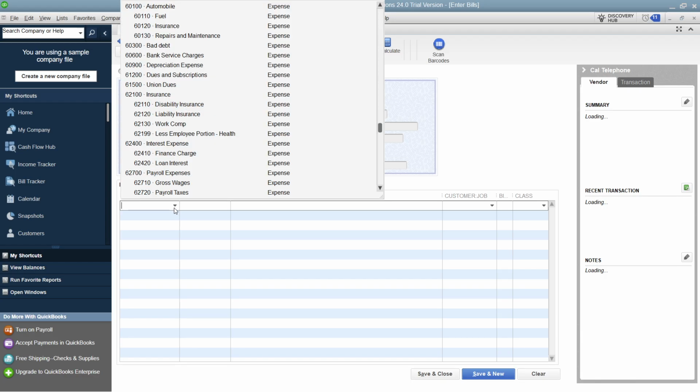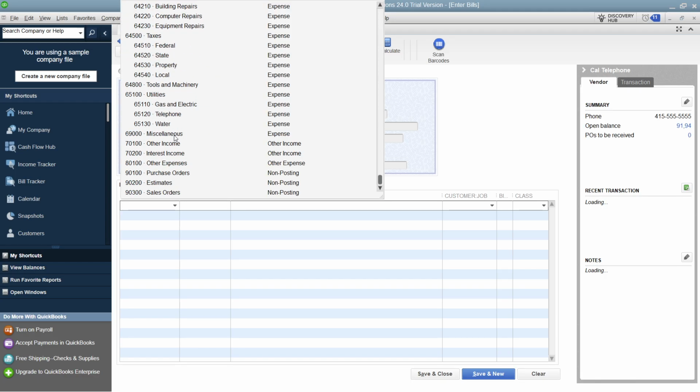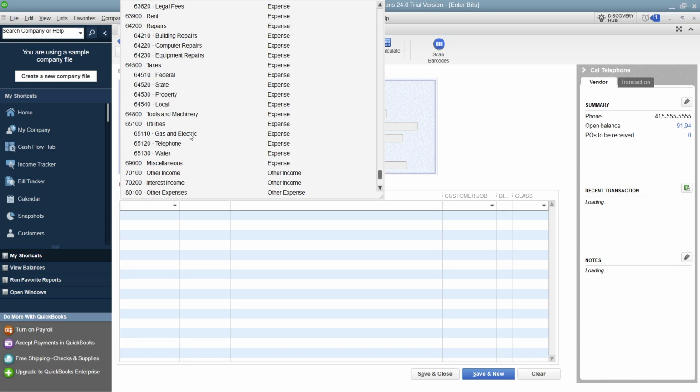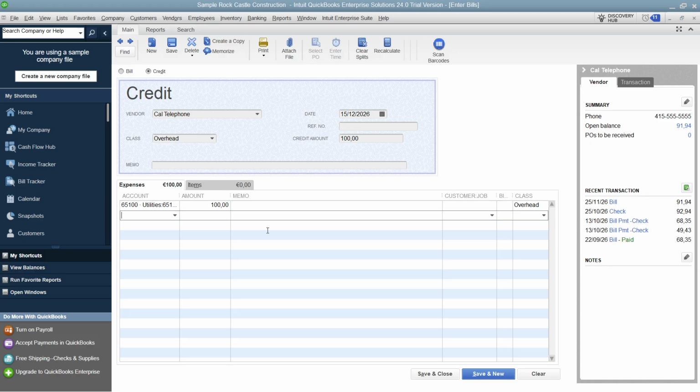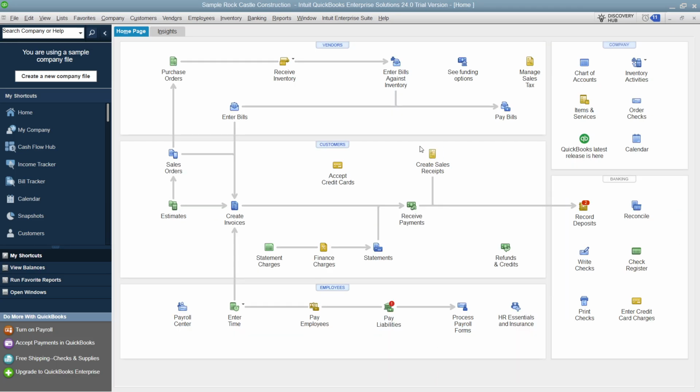So I'm going to go to account here, and I'm going to select one account. Which should I do? I'm just going to do a random one over here. Let's just do, I don't know, gas and electric. And then the amount here, it should be stated. So I'm going to do 100. You can add a memo, customer job, etc. And that's essentially how you do this, okay? So we can just simply click on save and close over here, and you're good to go.